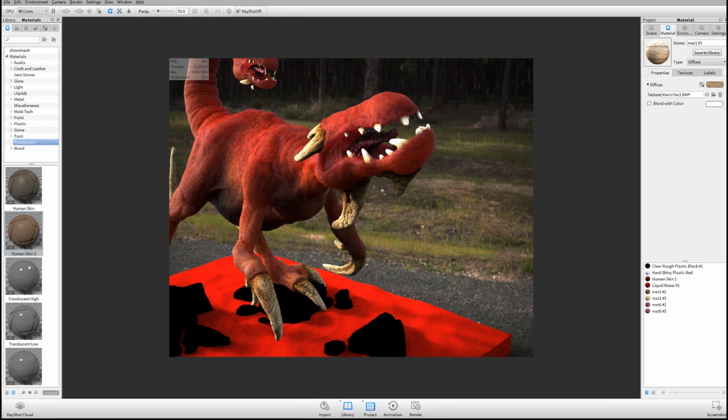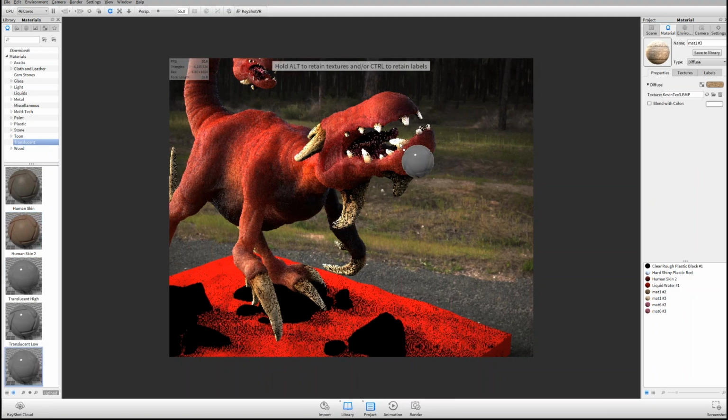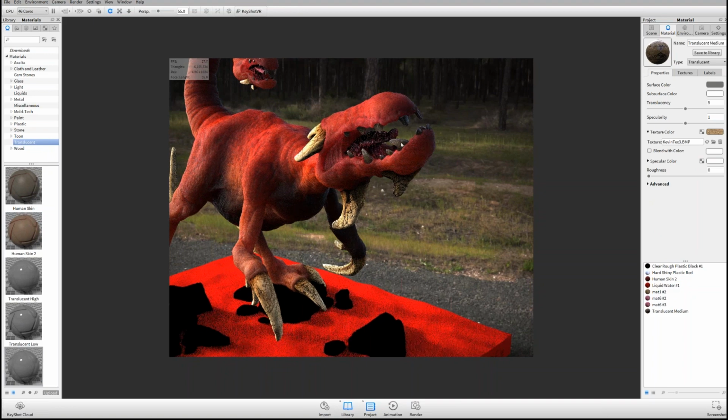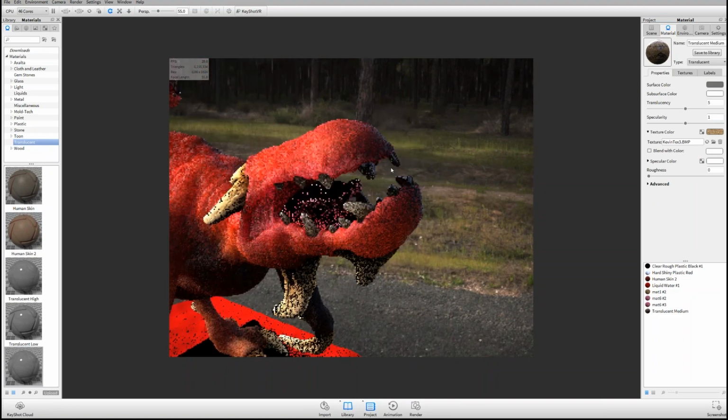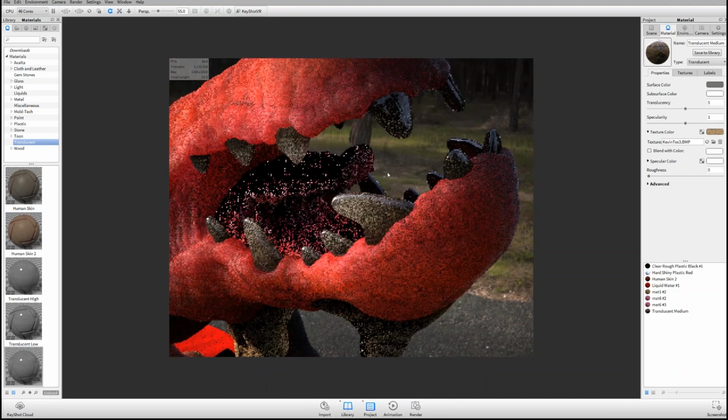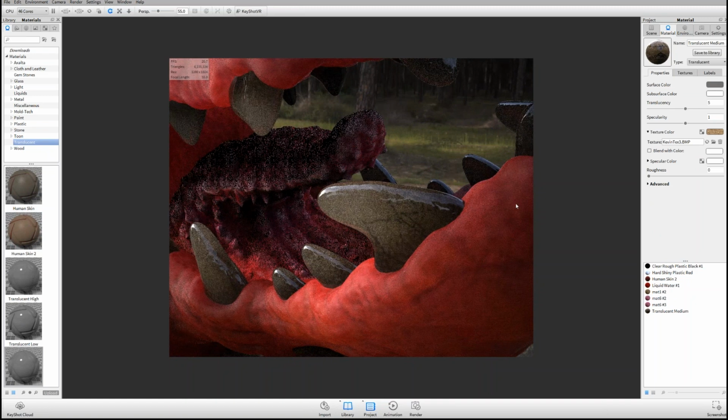Instead of working with the human skin, which has those flesh tones to it, I'll work with just one of these translucents. I'll just get this translucent medium, apply it to the teeth, and again, since we want to retain that Polypaint, I'm going to hold down Alt, right? And then now we have our translucent material. And here, those teeth are going to be a really good example of that translucency in the material, right?